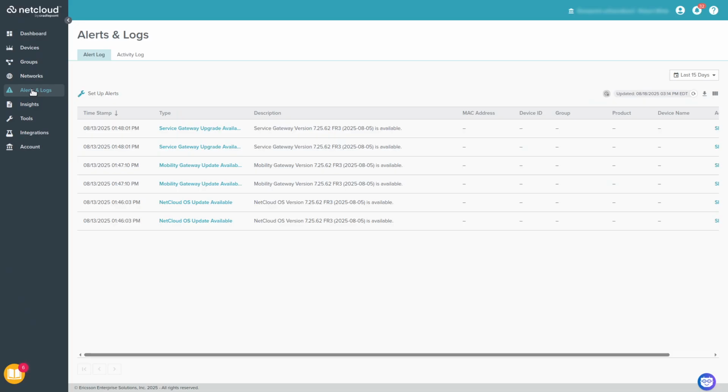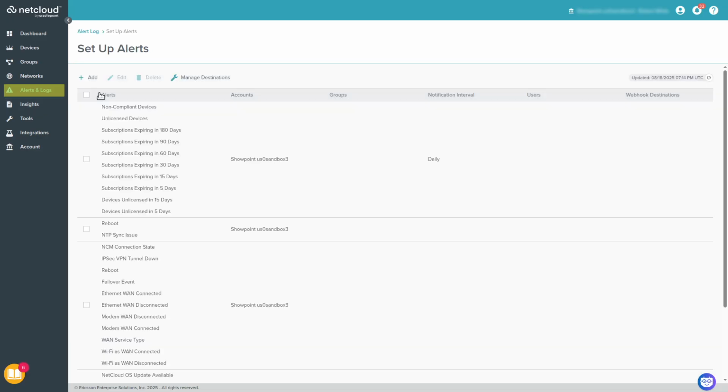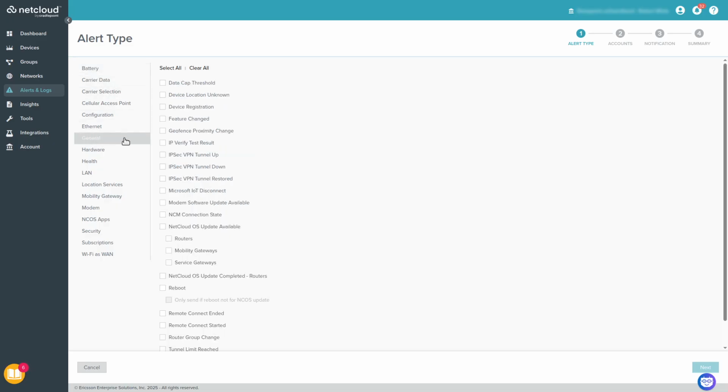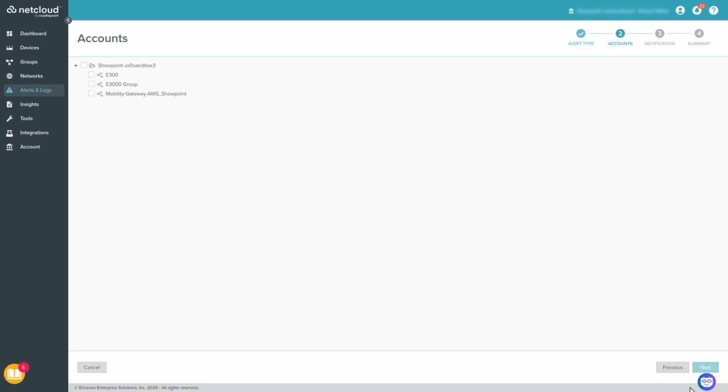The Alerts and Logs menu allows admins to set up email alerts informing them of significant events in their accounts, as well as a complete audit log for user access and use. These alerts can be applied at a group or account level and notify admins of events such as subscription expiry or unauthorized changes in one or more devices' configuration.